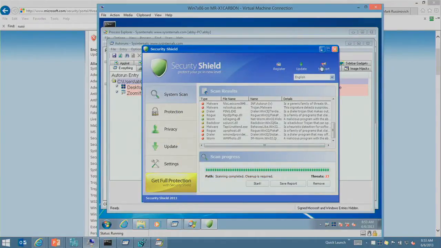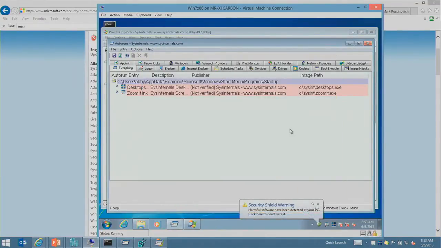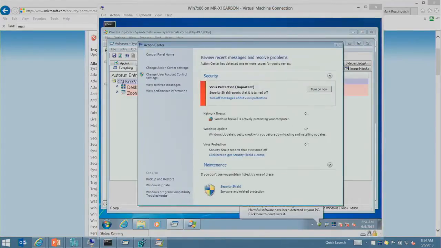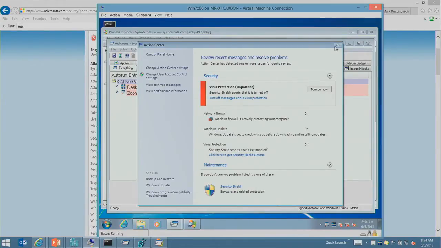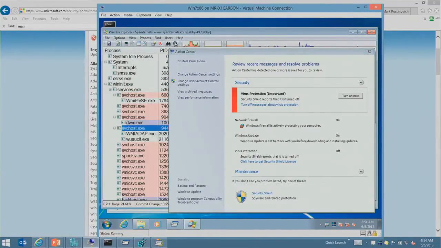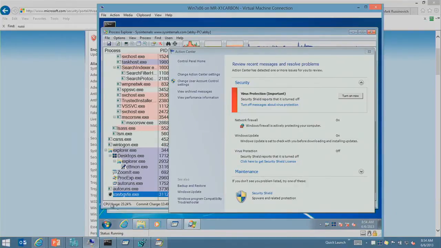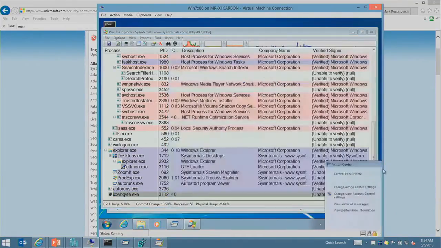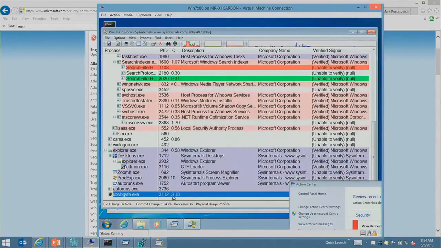Well, at this point, it's going to start to get unhappy with me because I'm not buying into the thing. Oh, you better turn on virus protection. Windows is now bothering me. Turn on now. No, I don't want to. Oh, there's no close button on that. Oh, by the way, let's see who's launching this. It is this thing down here, which is a piece of malware.